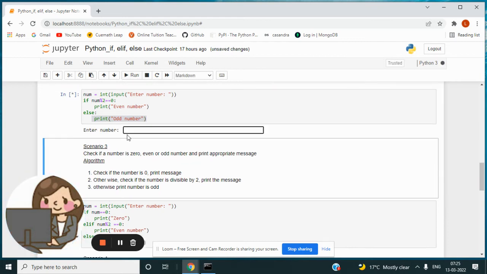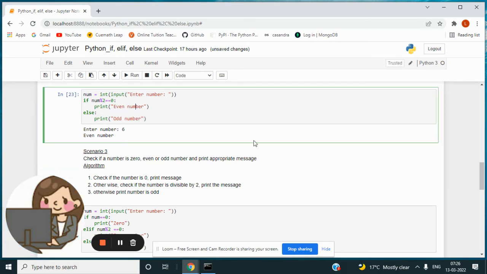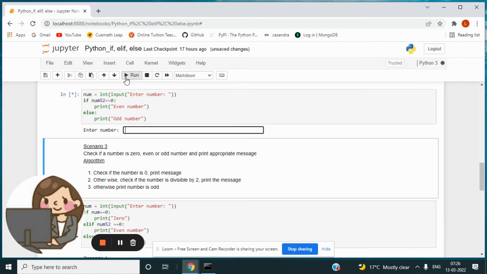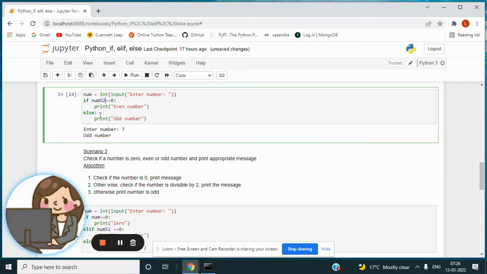So let us see it once again. I'm entering 6, it printed even number. I'm entering 7, it printed odd number. So this condition is checked. When it is false, it came here and it printed odd number for me.